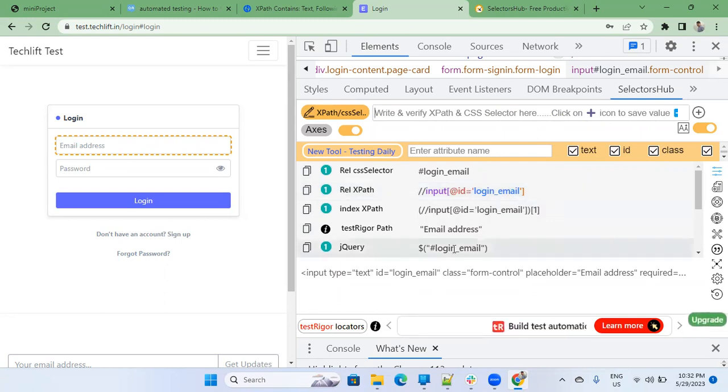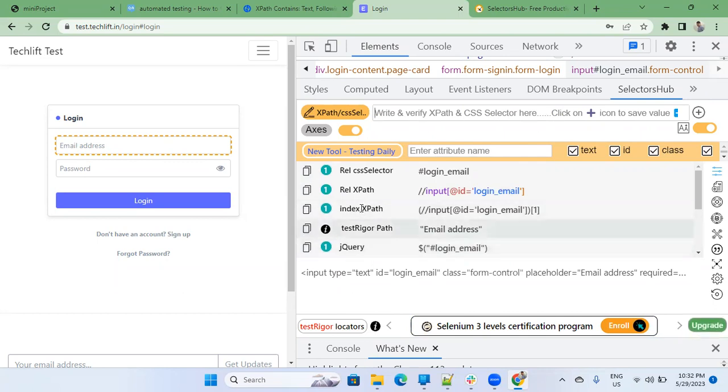Okay. jQuery is another thing. In some tools, if you want to use it, you can use this. In some other tools, they have given some options how to do that. The good part about this tool is you can write the XPath here and check whether this is working fine or not, and you can play around.